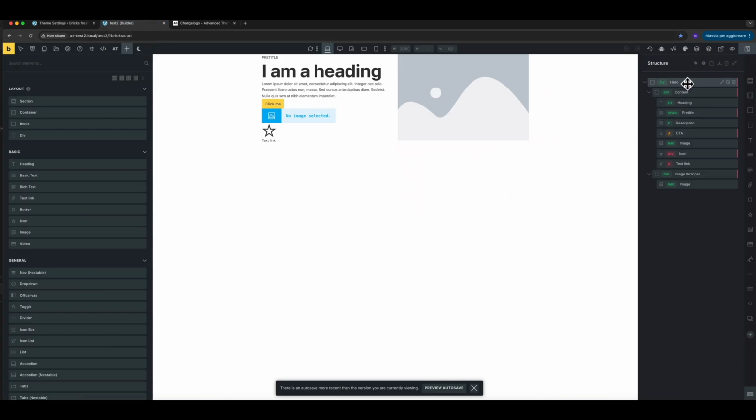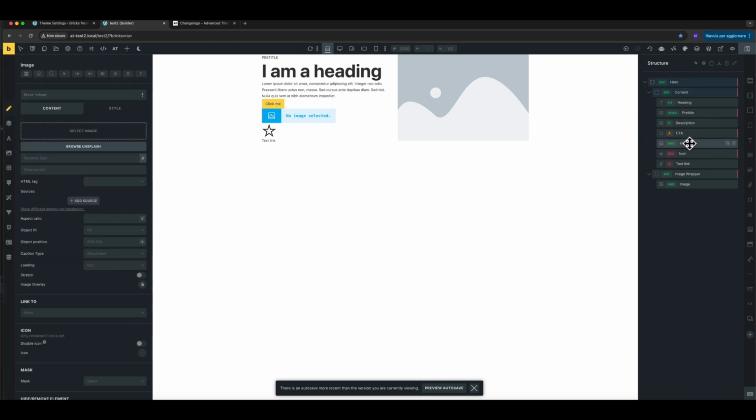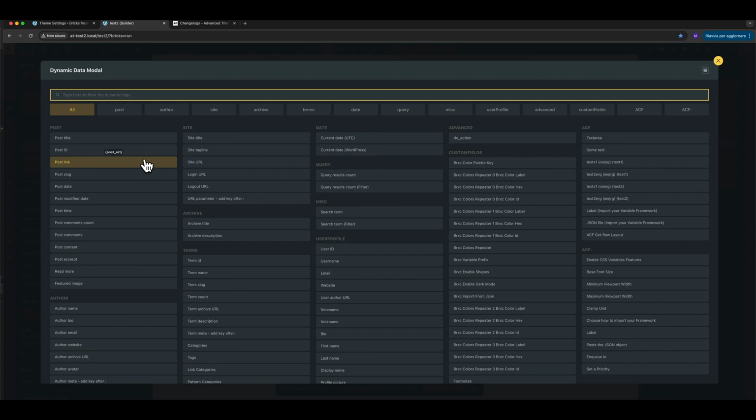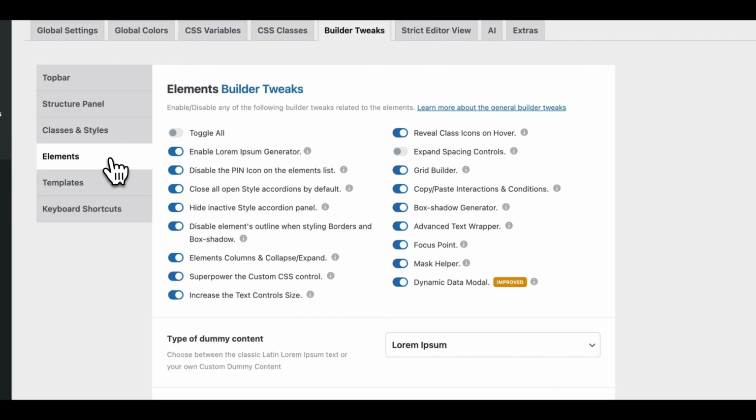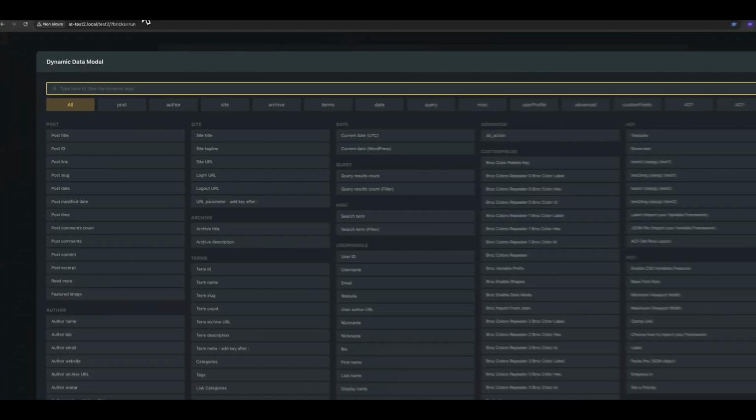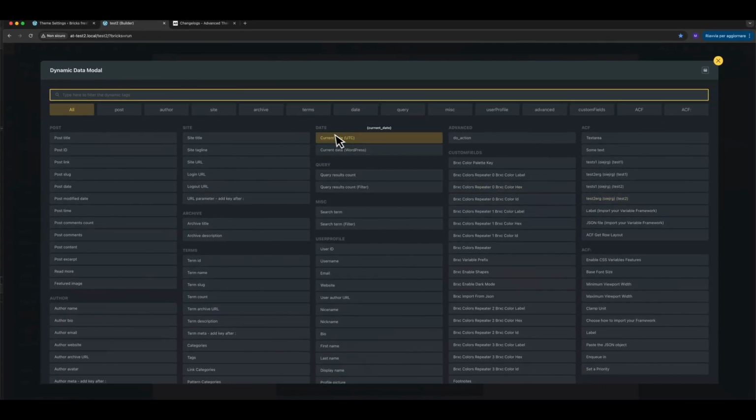So now if you open, let's say, an image, you see that you have a dynamic data icon that, if you click on it, opens the dynamic data modal, which is a feature from Advanced Themer that can be enabled through the theme settings. Let's go into theme settings. If you go into elements, you see that we have a dynamic data modal feature here. If you enable it, there will be this modal instead of the drop down from Bricks.